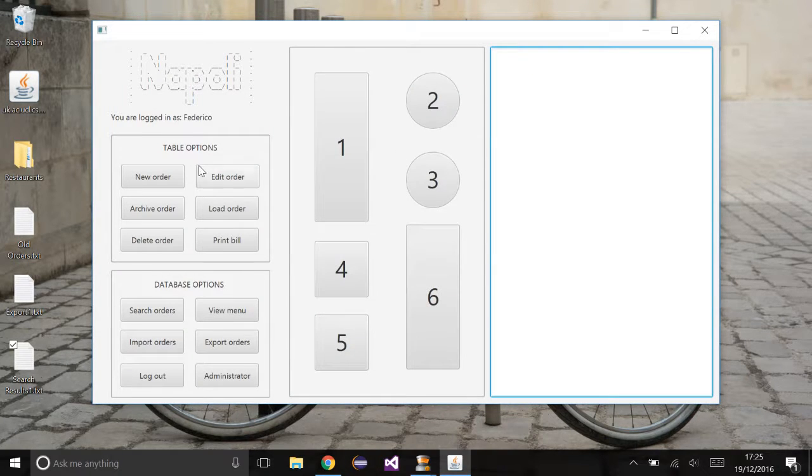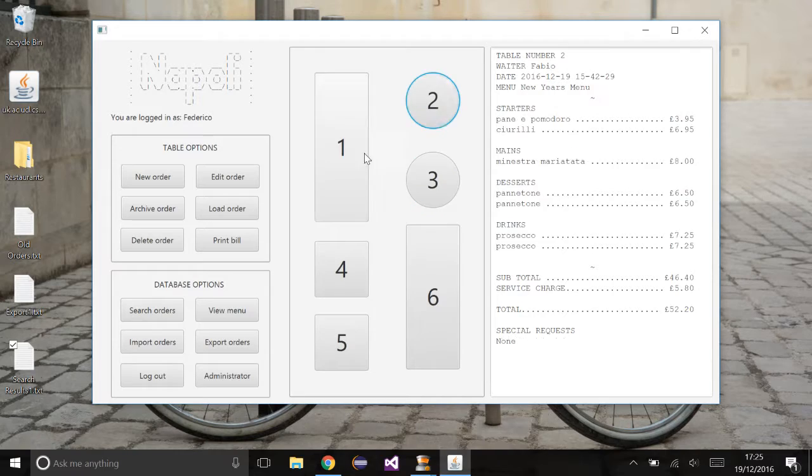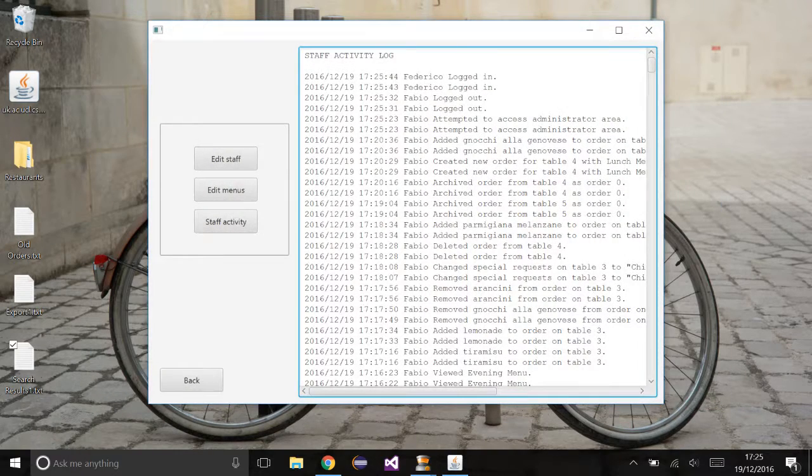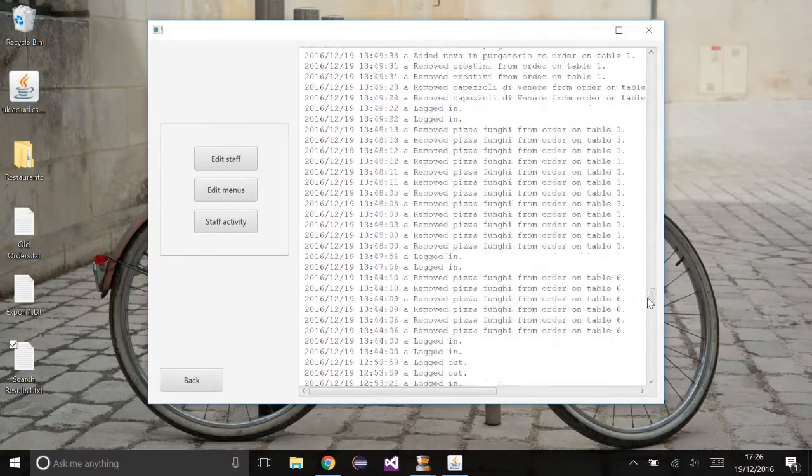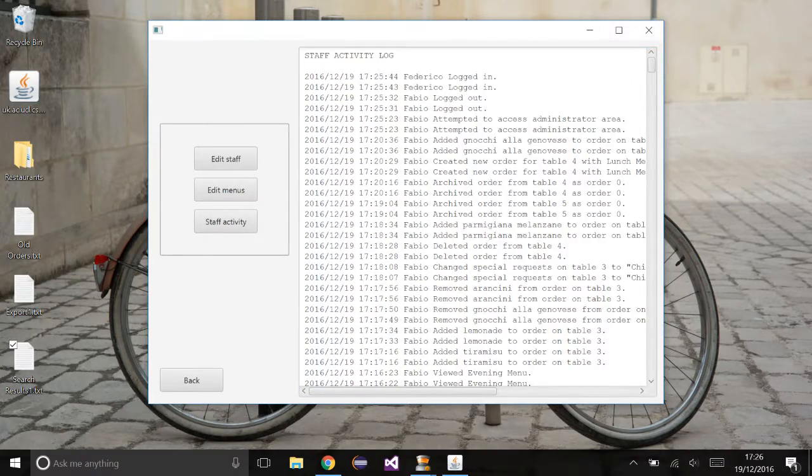And we're back in the system as Federico, and we can do all the usual things that Fabio is doing, but we can now access the administrator window. Now on the administrator window you have the staff activity log, which records everything that all of the staff members have been doing over time. So as you can see, when we were logged in as Fabio, we were creating new orders, archiving orders, deleting orders, logged out, and then we can see Federico logged in. And if you scroll down over time, you can see everything that's been done by all of the staff.